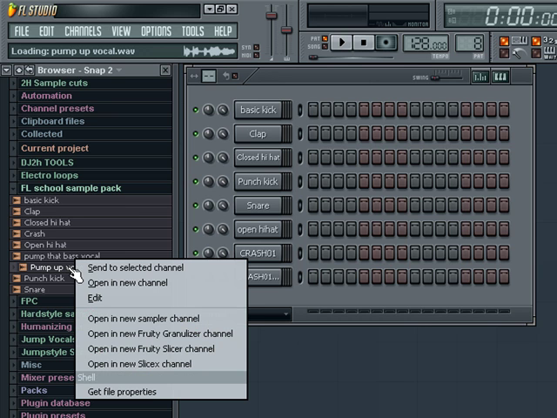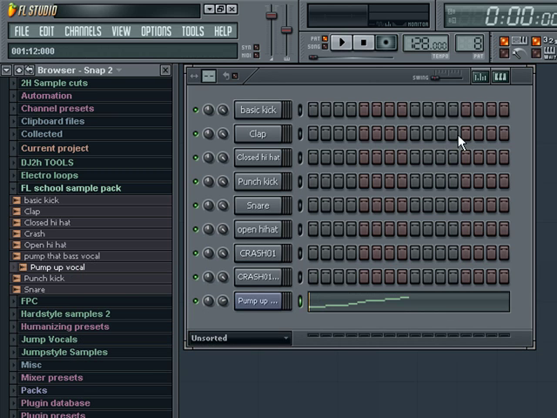Now this time we're going to right click. Instead of going to open a new channel, we're going to go to open a new Fruity Slicer channel. And now that you have it open, another thing I should mention is if you're trying to match something on beat, you always want to use the metronome.